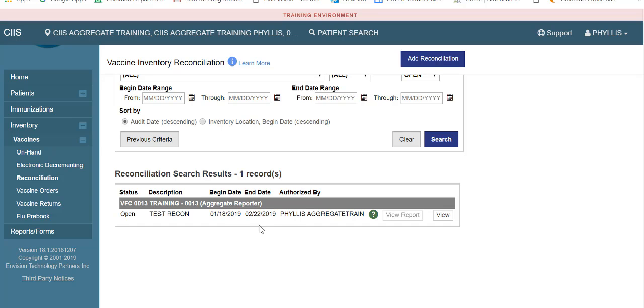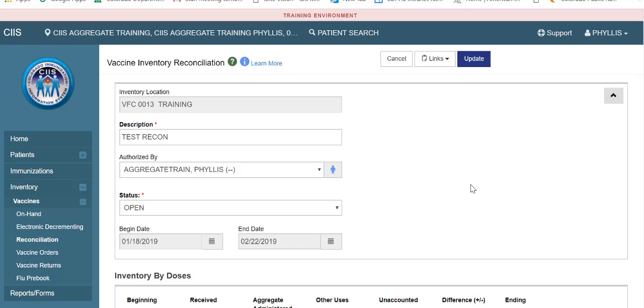I'm going to edit and close my test recon, which has a begin date of 1/18/2019 and an end date of 2/22/2019. By clicking the View button, you will be able to view the details of this reconciliation.